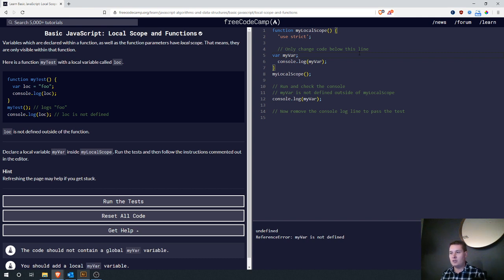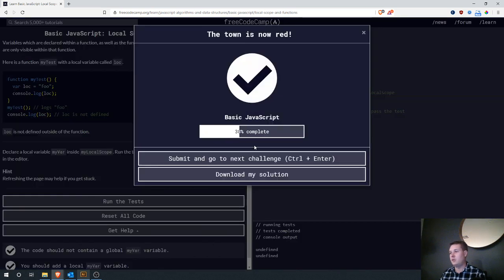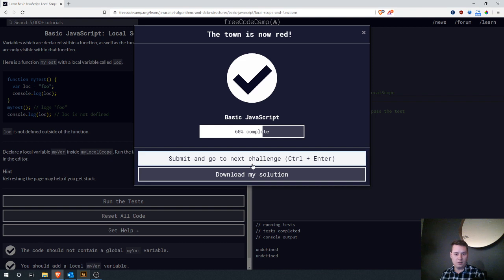Run the test and follow the instructions commented out in the editor. Undefined. Myvar is not defined. Run and check the console. Myvar is not defined outside of my local scope. Now remove the console log line to pass the test. Well, that was easy. Told us what to do.